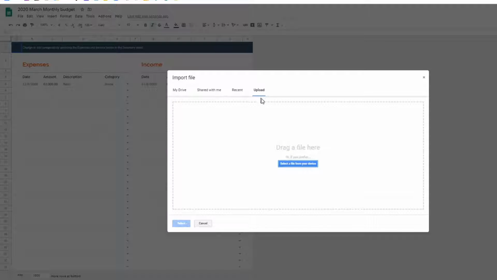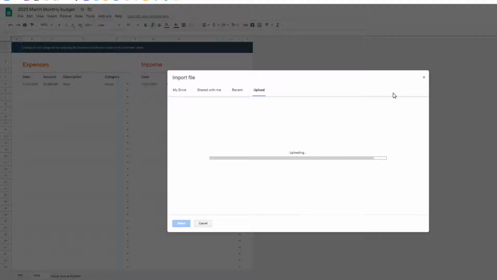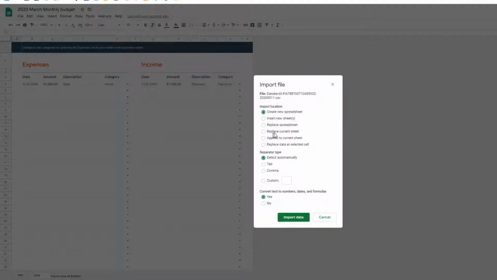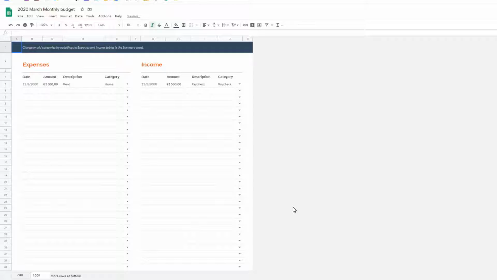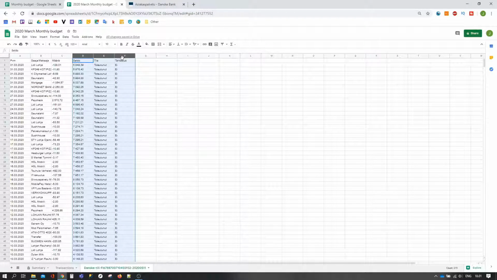We will simply drag and drop from our Downloads folder. To keep this clean, we will choose the Insert New Sheet option for the import location. The specific delimiter in our case, a semicolon for the separator type, and no for the auto conversion of text to avoid compatibility issues. We have some unnecessary columns here, so we will clean this up by selecting the D through F columns and pressing delete.